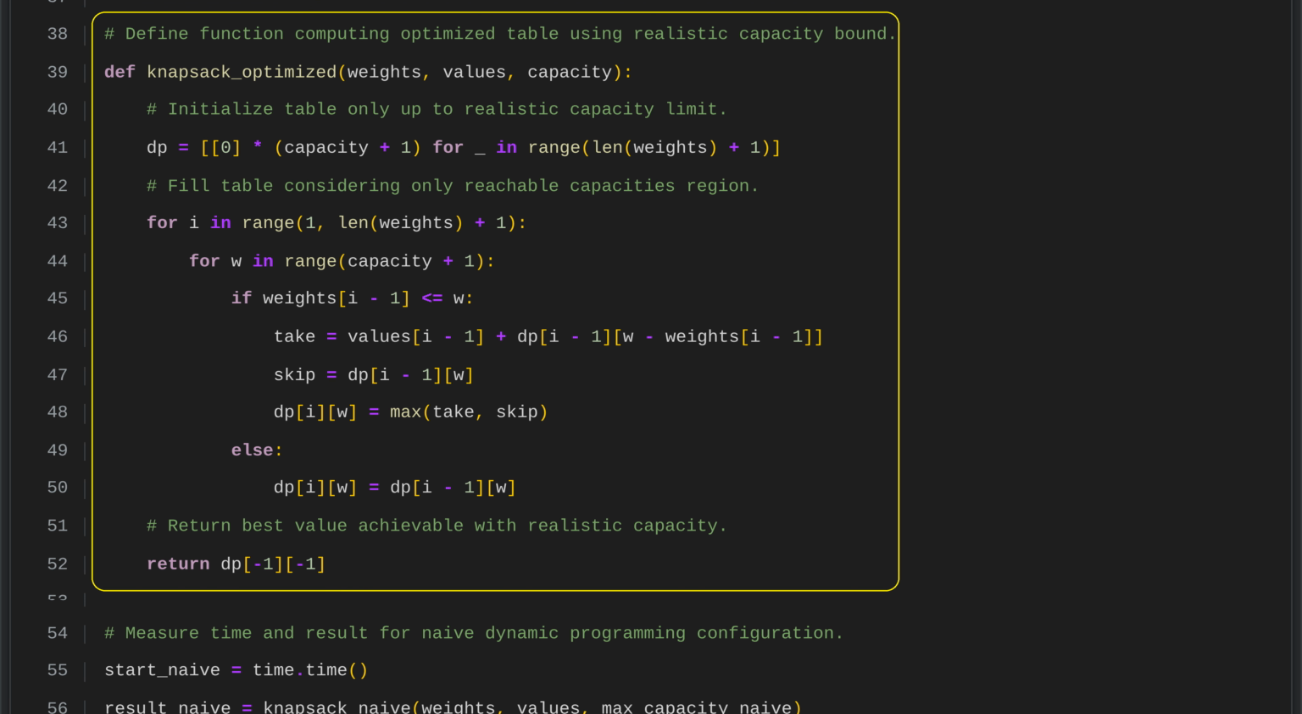If the item fits, we compare the value of taking it, which is its value, plus the best value for the remaining capacity, with the value of not taking it, which is the best value from the previous row. If the item does not fit, we simply copy the best value from the previous row. The final answer is the value in the last cell, which represents the best value achievable with all items and the full capacity.